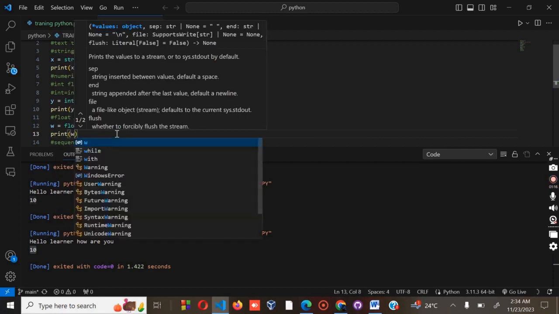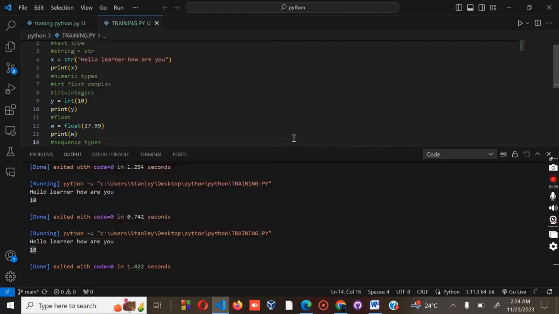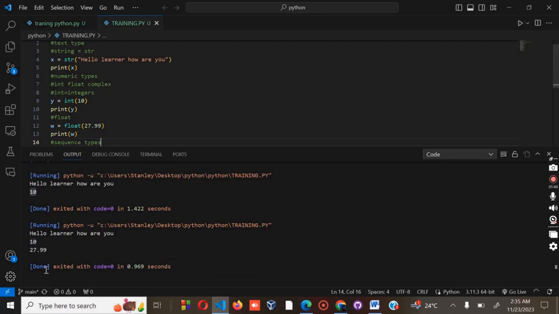You print w. So what you need to remember in the case of float is that a float is a number, positive or negative, which contains one or more decimal places. So the difference between the two cases is that the integer does not have any point, but the float has a point. So you can see that we have successfully done it. Okay, now let's move to the next part.